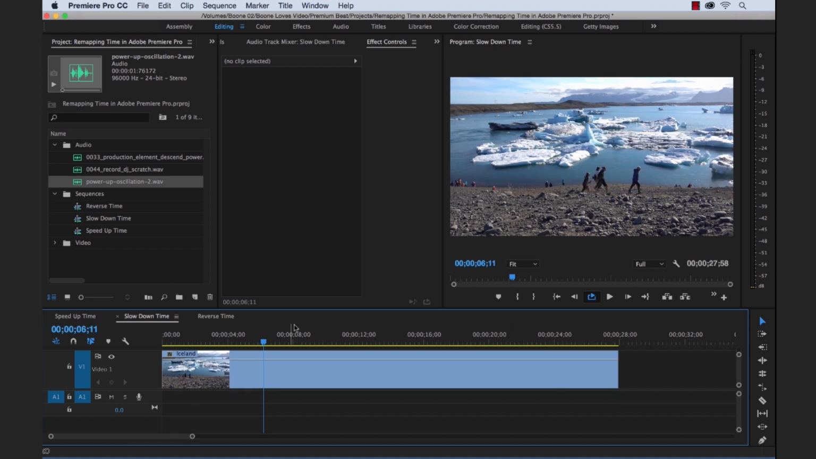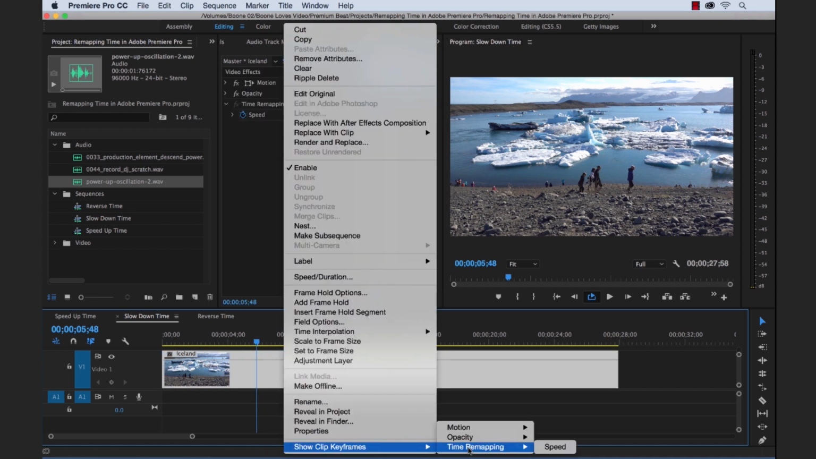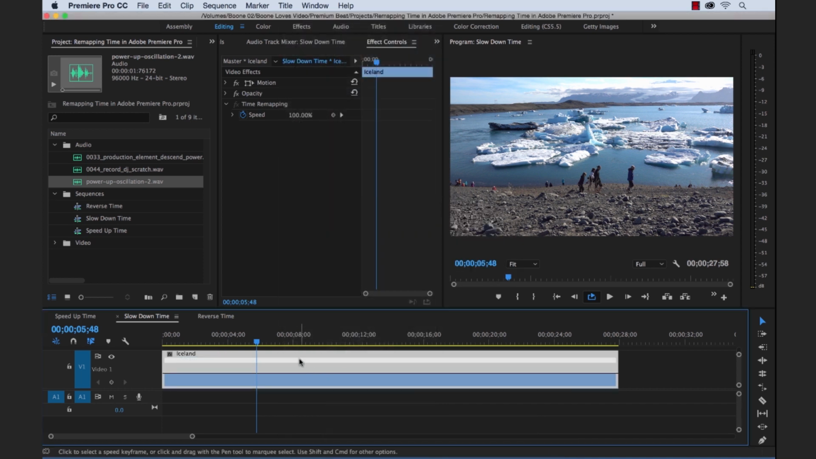So I'm going to go over here, to another area of the clip. We're going to need to change this back to showing the speed keyframes because I think right now it's showing opacity. So we'll switch it to speed, and there's our speed view. And let me add a keyframe here. Again, I'm holding Command or Control in Windows. So I have a keyframe here.